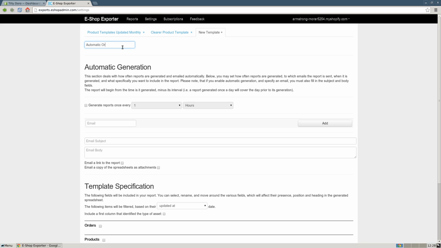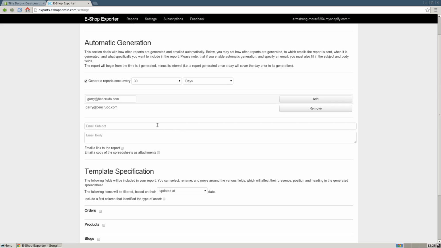So thirdly, we're going to generate an automatic report. So let's say you have a business and you would like to generate a report for your sales team, and you want to do it monthly. So let's just set it to generate once every 30 days. I'm going to put it to my email, going to add it, and then I'm going to put in a simple email subject.